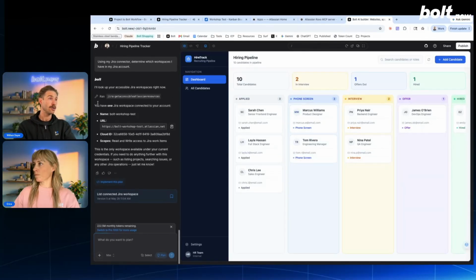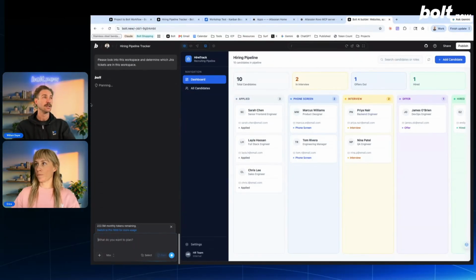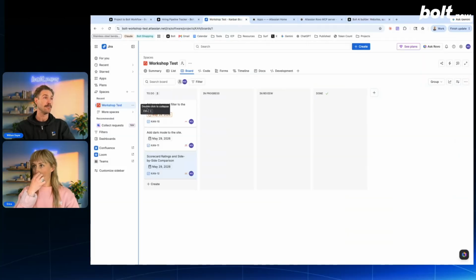Okay, so here we go. It's been able to find one JIRA workspace. Now, please look into this workspace and determine which JIRA tickets are in this workspace. So there we go. Now what we're going to do is probe it for everything. Let's now get the agent to, hopefully, find some of these tickets that we've just been able to create.